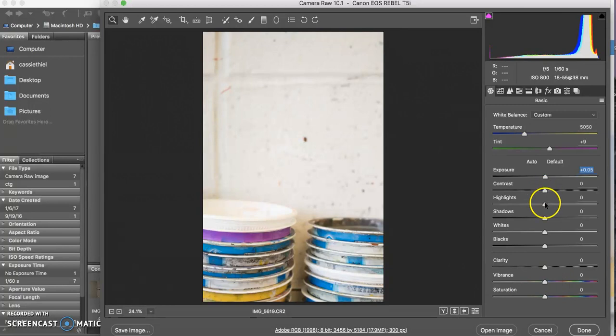Contrast will adjust your contrast. Highlights, again, you can up the highlights or lower them if they're too bright. Shadows will lighten those shadows or darken them. Whites, blacks. Clarity. Vibrance will adjust the vibrancy of your colors.